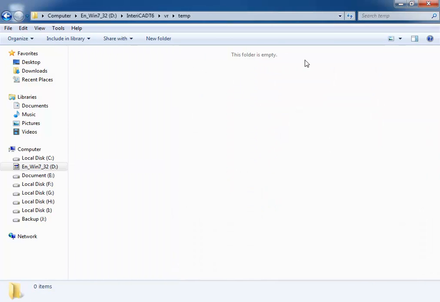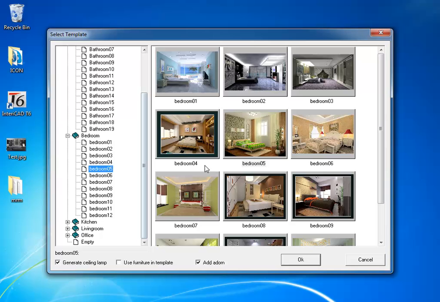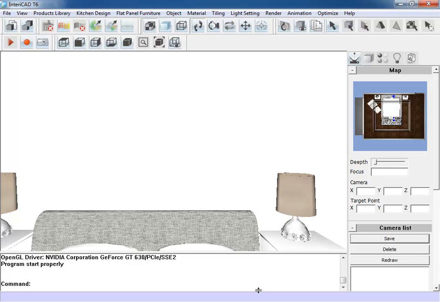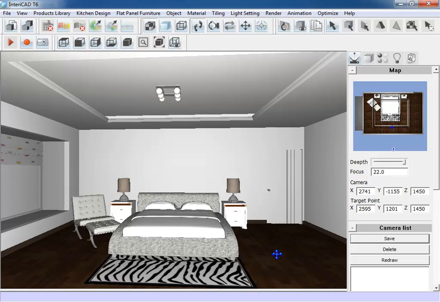Then, let's look at the effects of some MRT. First, we choose a bedroom. We can see doors and windows and all surfaces are set as the style of the MRT. With this basic setting, you can continue your design more easily.